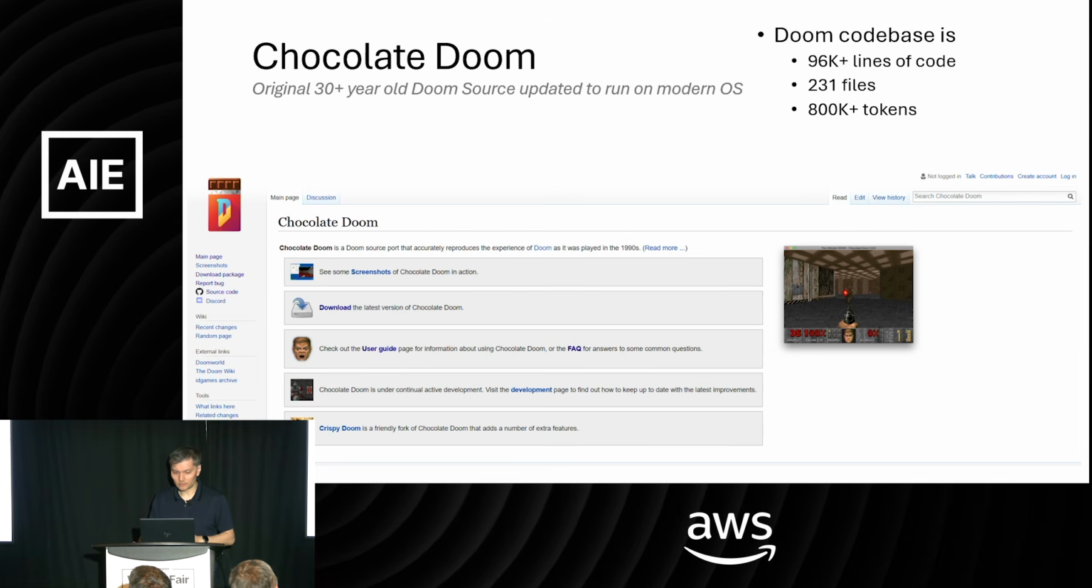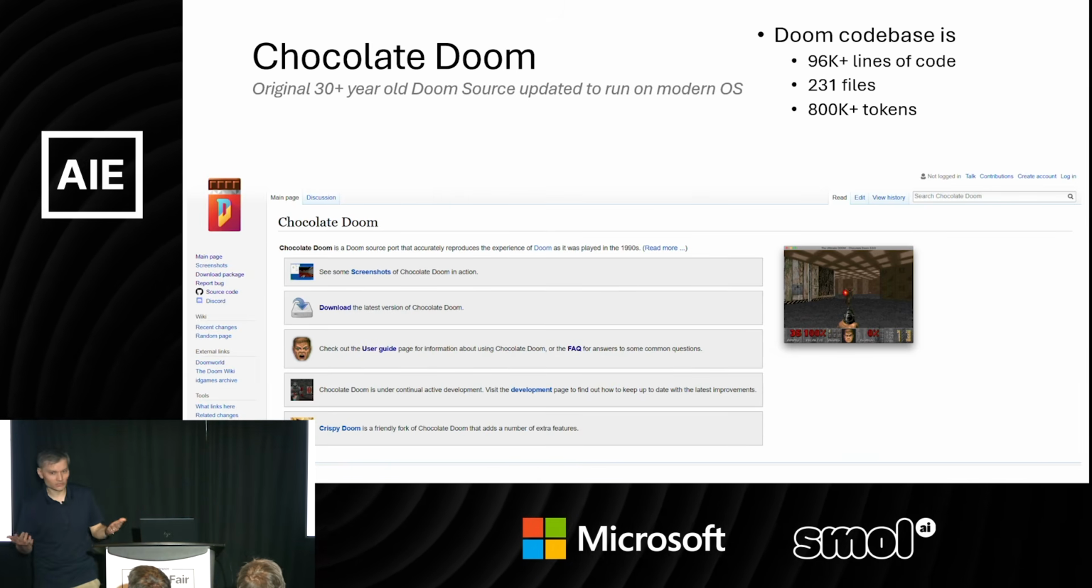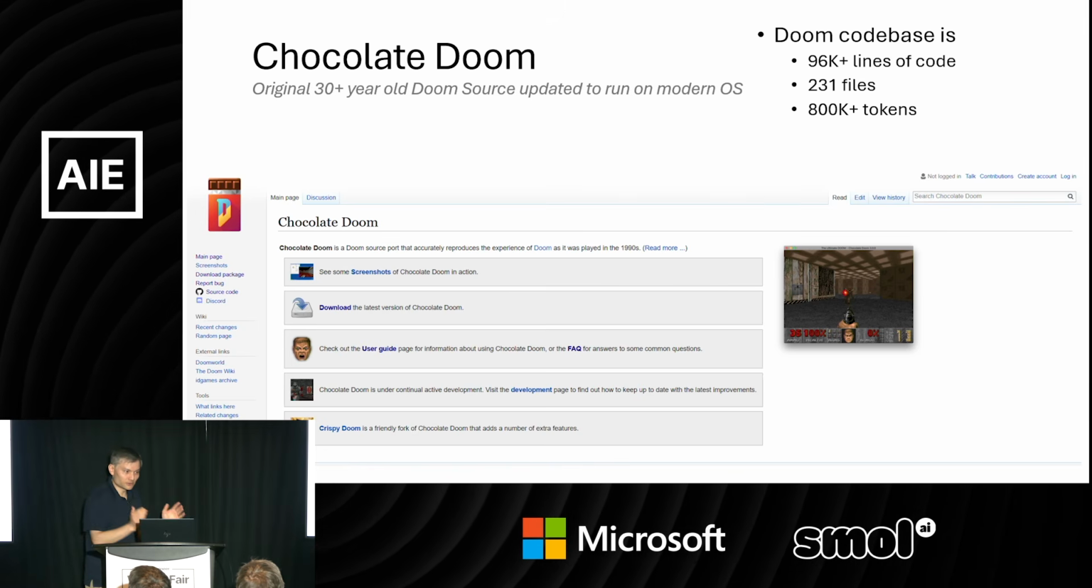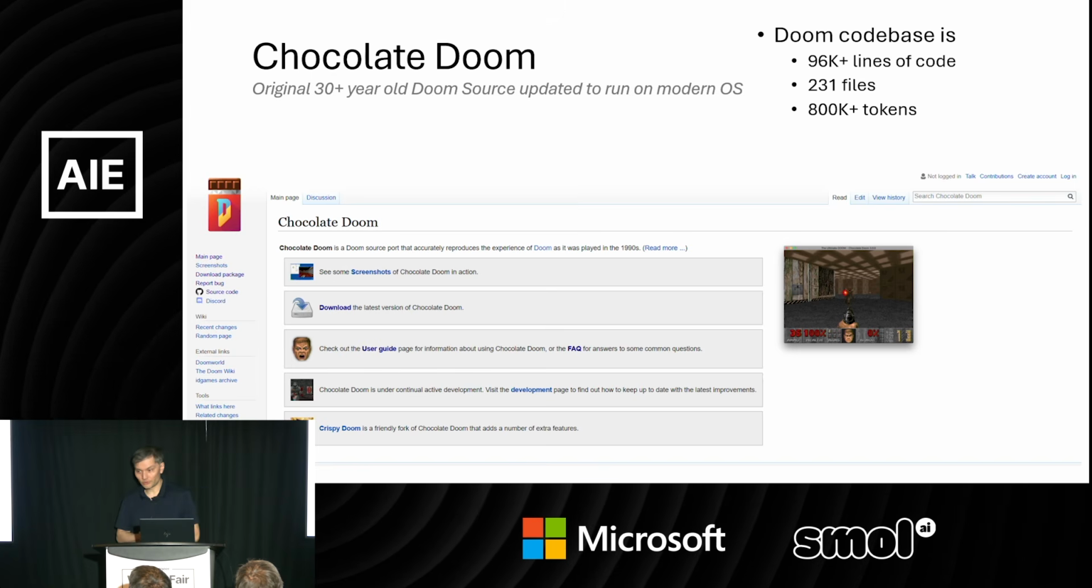But we didn't want to stop there. The next thing we wanted to do was, well, that game is kind of a toy example. It's like 200 lines of code. Let's go to a code base with 100,000 lines of code. That's what we did next. So we went to the Doom code base, which is about 30 years old.